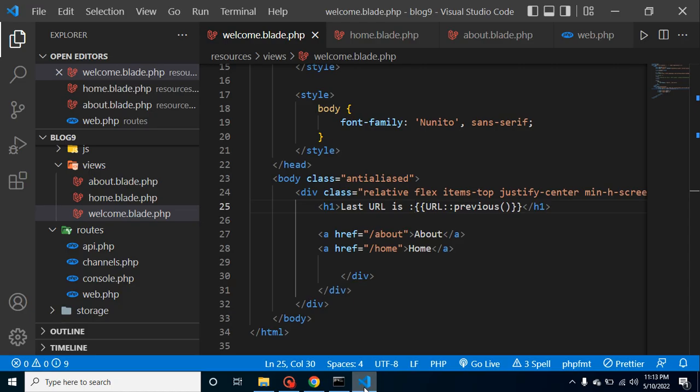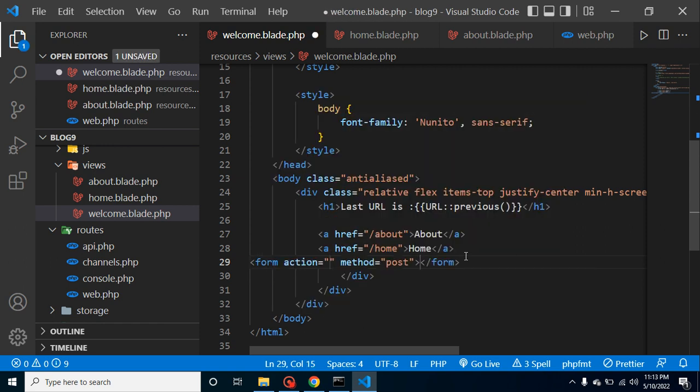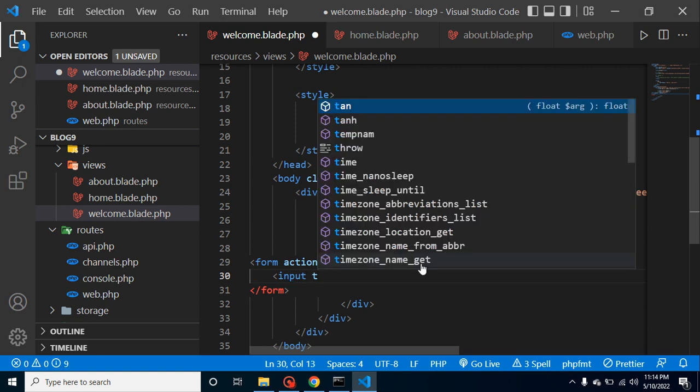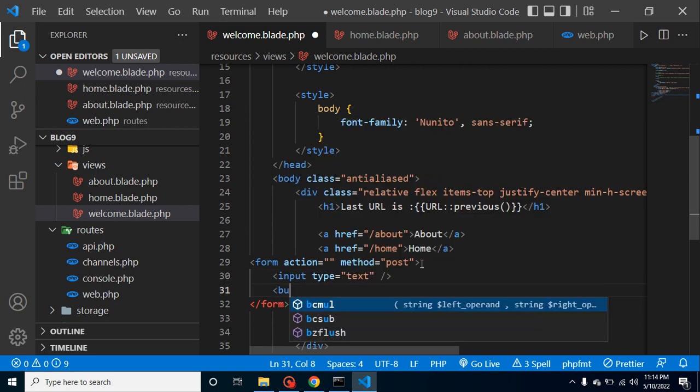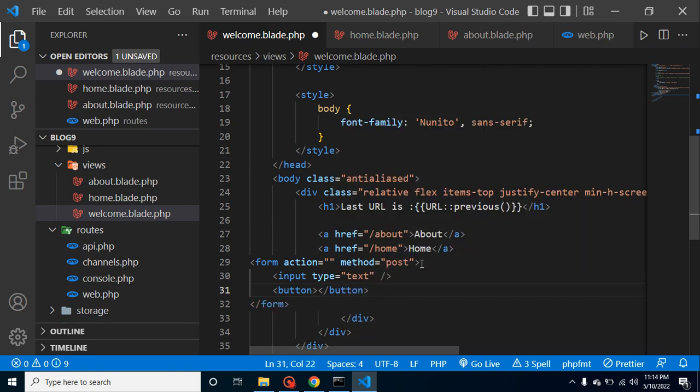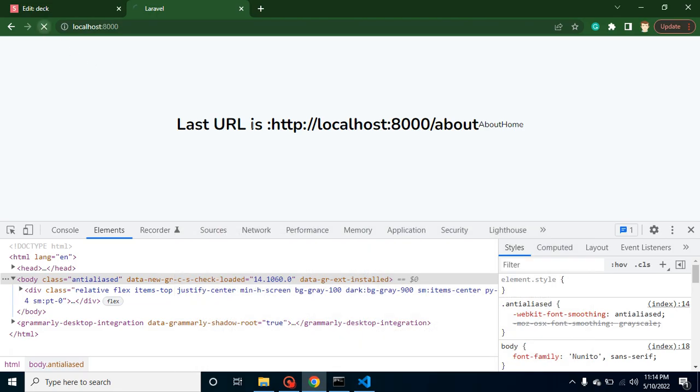So now one more thing which is really important. Let's say you want to submit a form there, and you want to define some actions and buttons. So let me put here an input, type is text, and we can add a button also, and let's add submit or something, right?